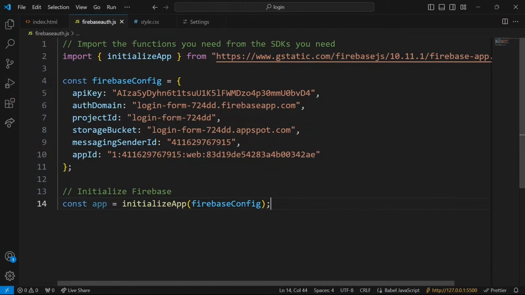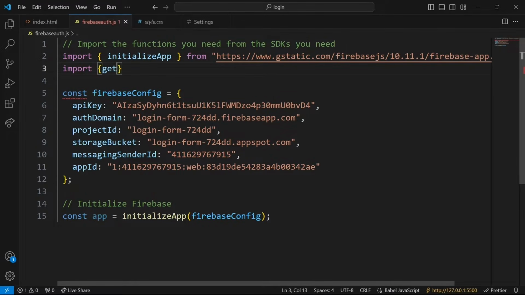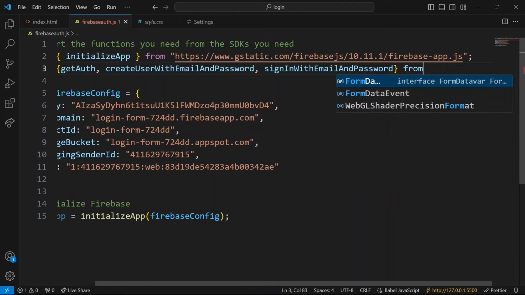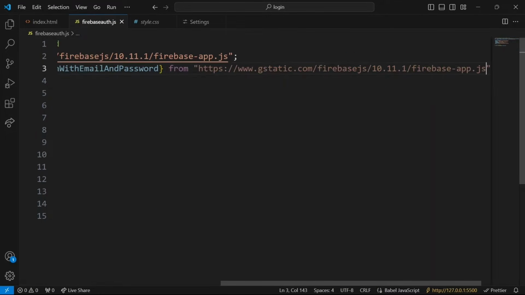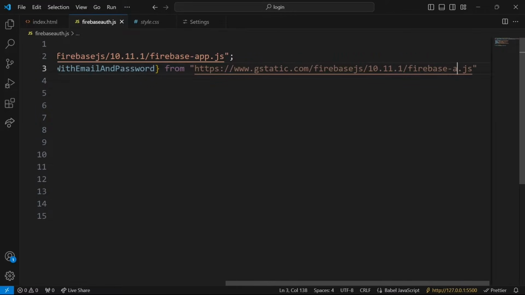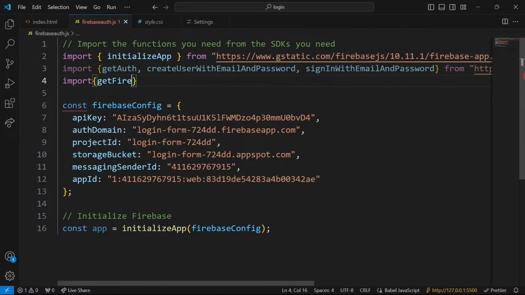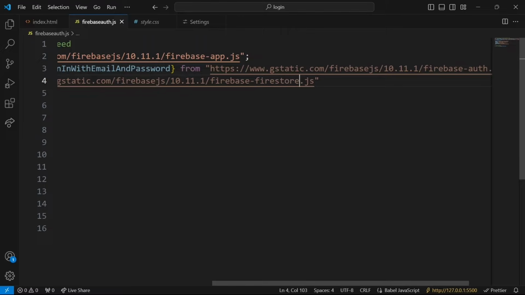We will be importing various methods for authentication and accessing Firestore. For authentication, we will import getAuth, createUserWithEmailAndPassword, and signInWithEmailAndPassword methods. Additionally, we will copy the Firebase link from firebase-app.js, but this time it will be firebase-auth.js. So I will modify this part to read firebase-auth.js. We will also import getFirestore, setDoc, and doc methods, then a Firebase Firestore link. I get it by copying this one, then modifying it to read firestore.js.